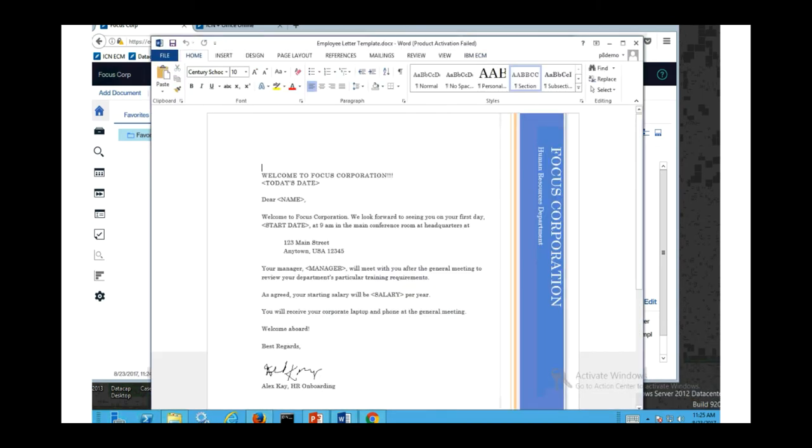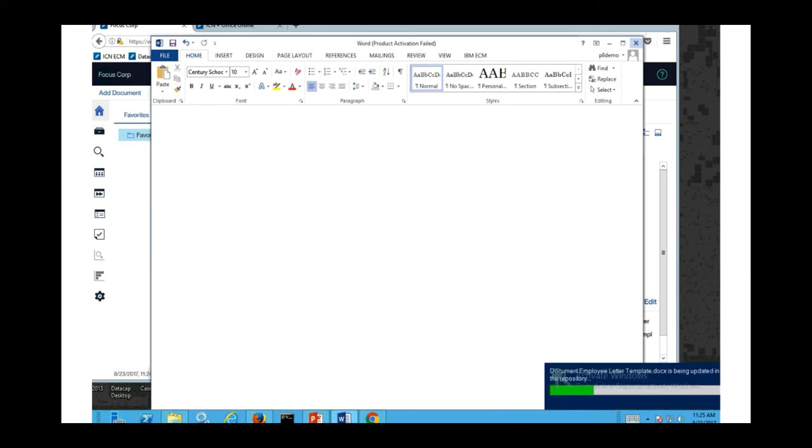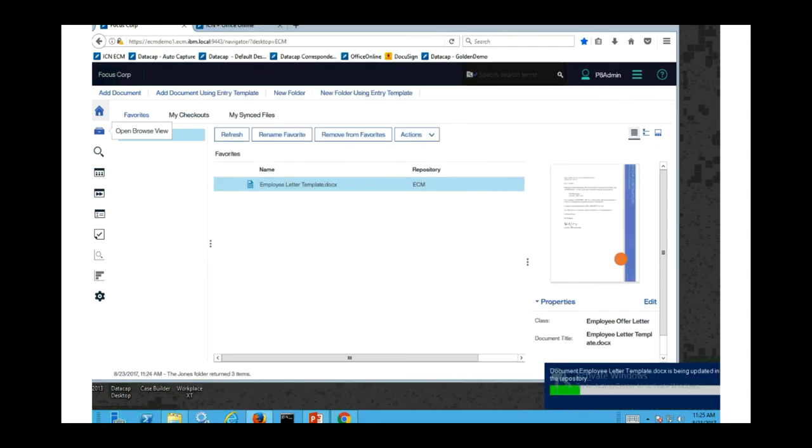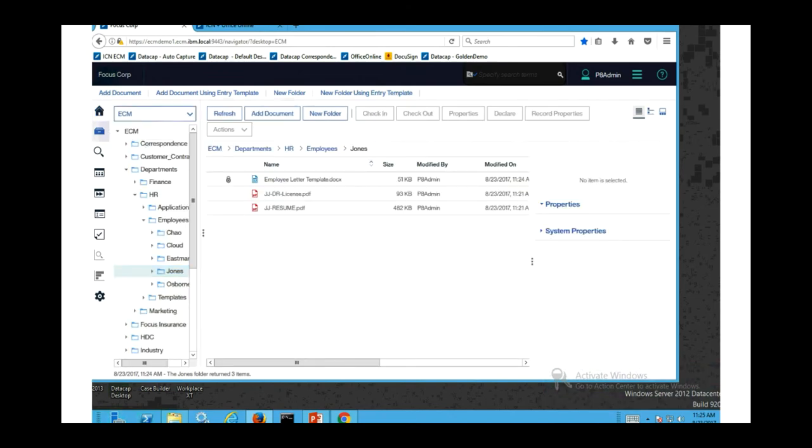Now that I've selected where and what metadata, the edit service really kicks in and automatically launches Word with that template base. And so now I can go ahead and enter the information. I won't enter a lot of information here because I want to move fast. And click Save and close. And the document is automatically added into the repository in that location. So now if I browse to that employee folder, there is my new document that was based on that template.